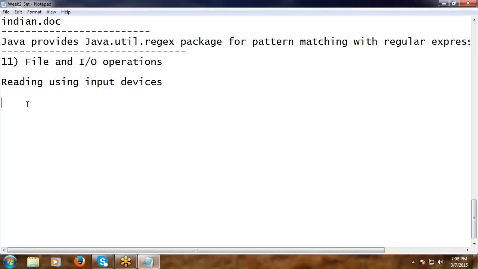Next, displaying output on the console. Generally any programming language displays output on the console, the computer screen. If you want to export that data to external files or databases, that is a different concept. Whenever you execute a program, it shows output on the console. For that you have to use a print method also. Okay, next.